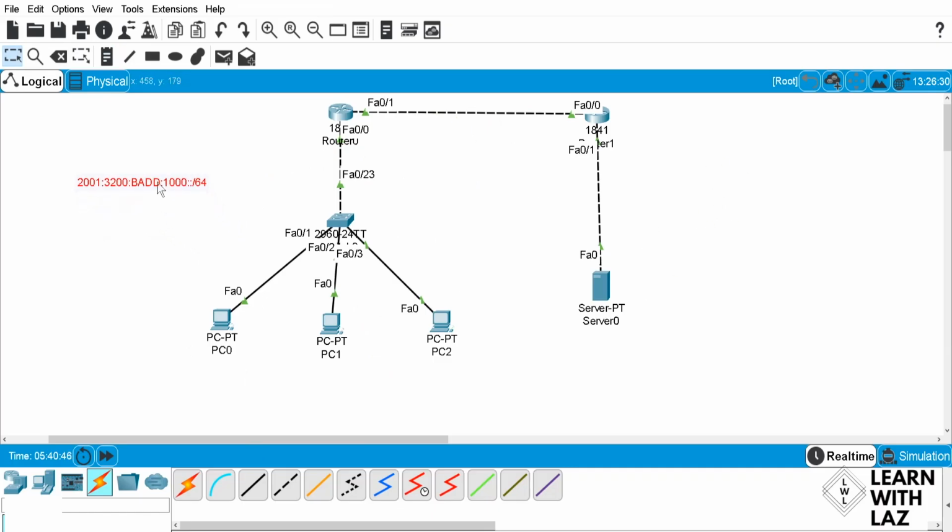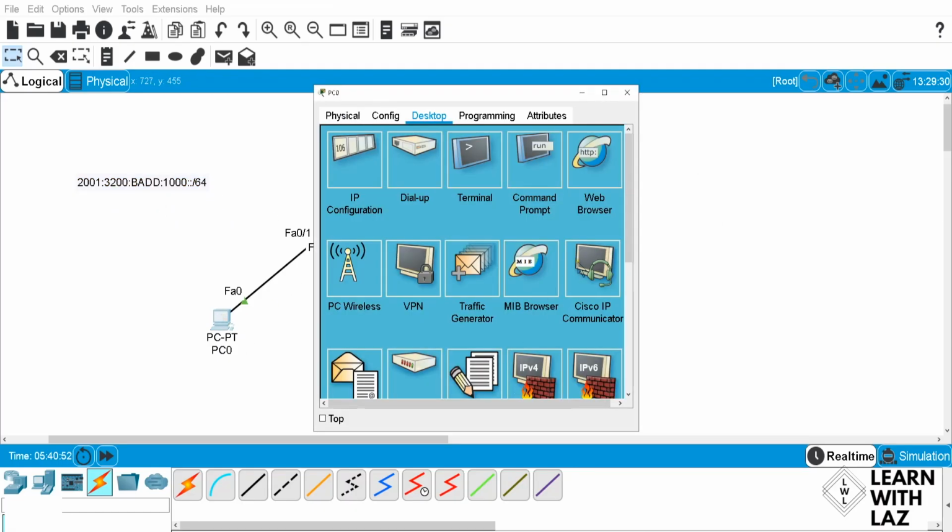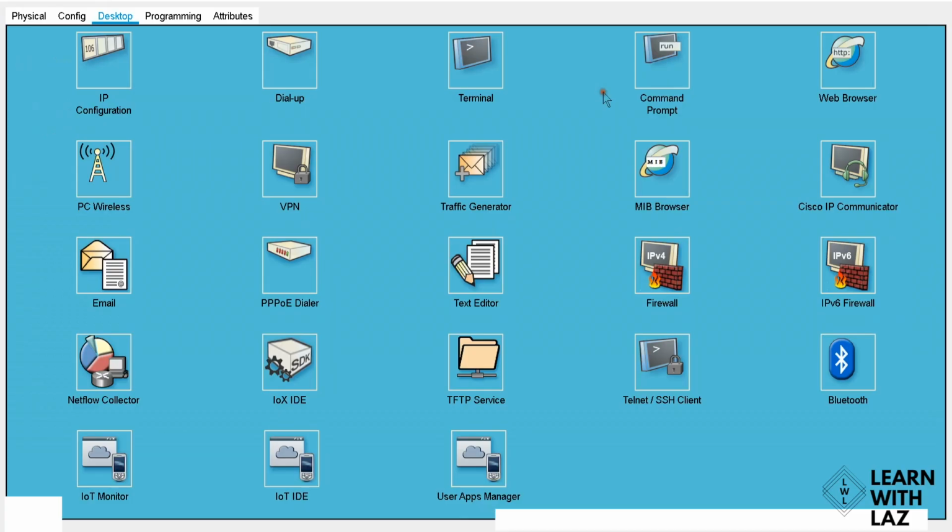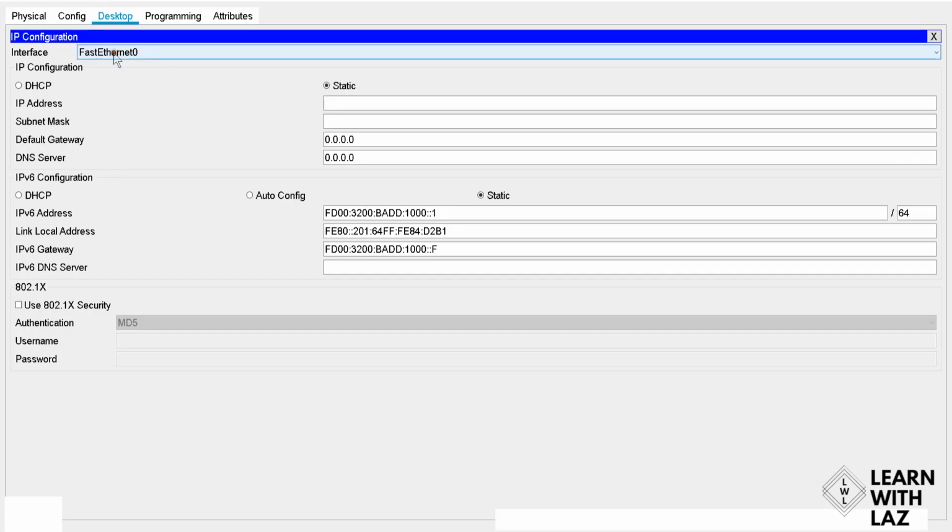But I'm not going to do that for this particular test, for this particular certification. If you go to this PC here, you're going to maximize it, and I'll go here. I'm going to see the IP address. Look what I'm using. I'm using an FD00:3200:BAD:1000, and then the actual interface ID I'm putting as a 1, and I'm using a /64. Okay, and then the gateway FD, right?